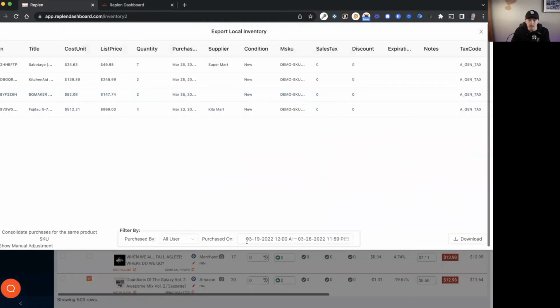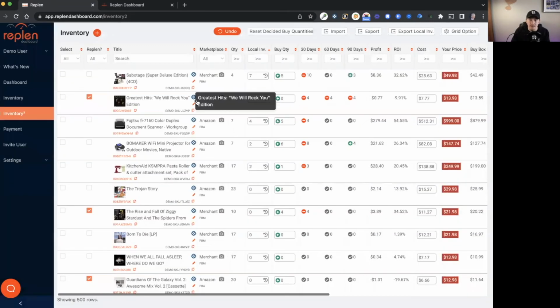Whenever I click export and we're looking at purchase dates, again, it reset to the last week. So if you want it for the last day, you can do that. But you can see that it added that 7 of the CD and it added 2 of that KitchenAid mixer, and then the 2 and the 4 that we had before of the other items. But it did not add this item.